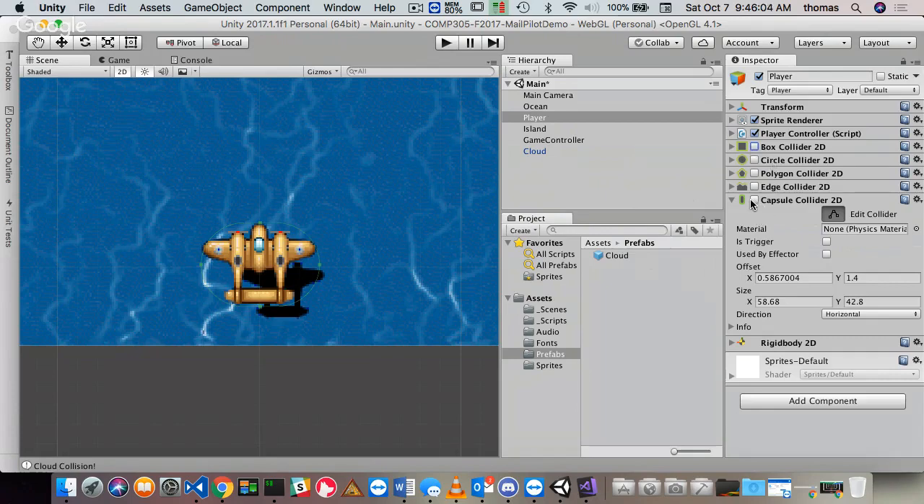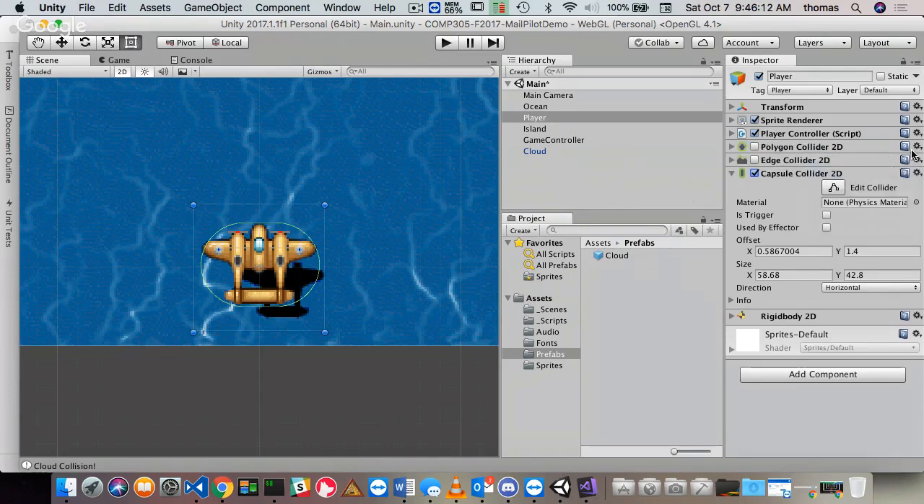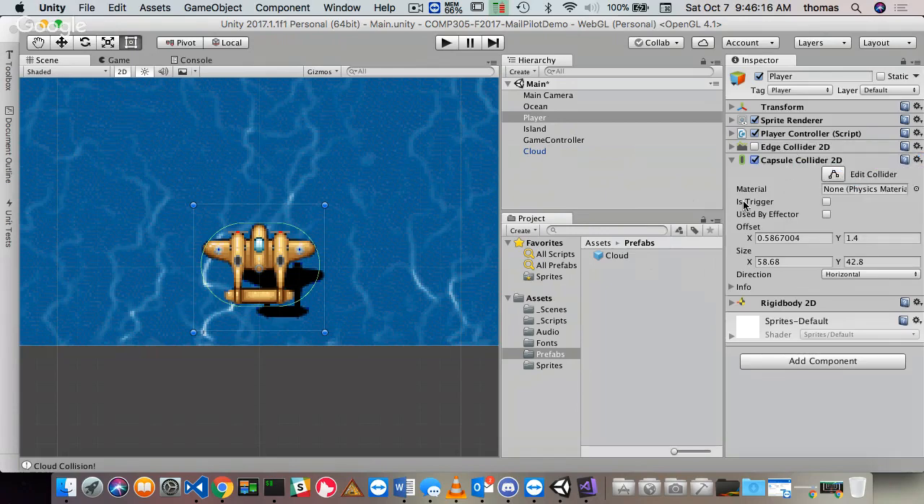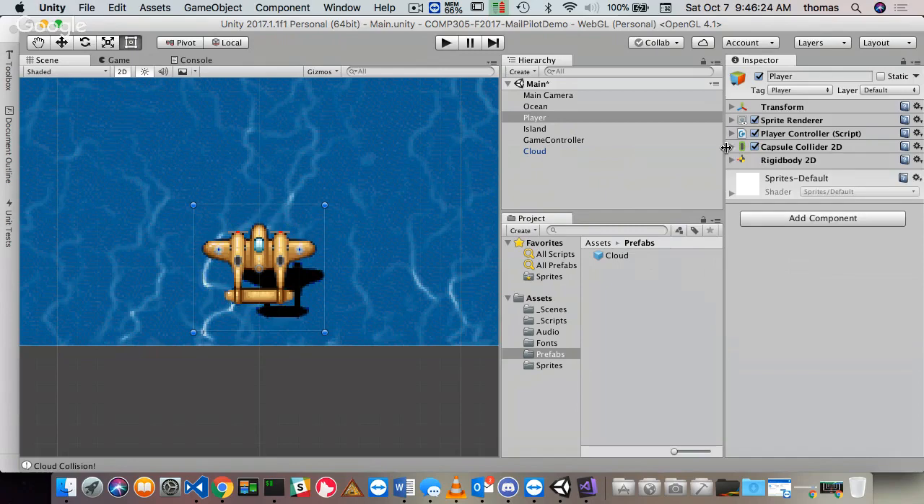So I'm probably going to use the capsule collider and get rid of these other ones. Just to make it easier, I'm going to get rid of the circle and the polygon. Definitely the polygon. Polygon's just nuts to use. All right, my edge collider, I can get rid of that too. There's my capsule collider. Okay, cool. So I got my capsule collider.